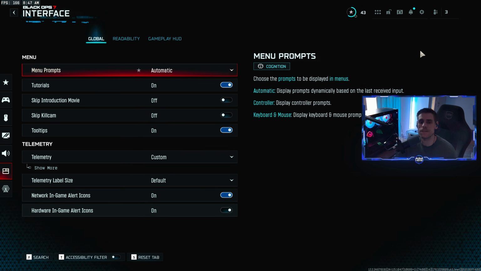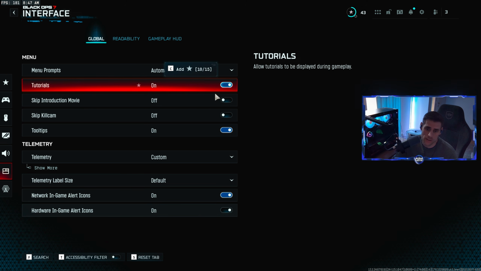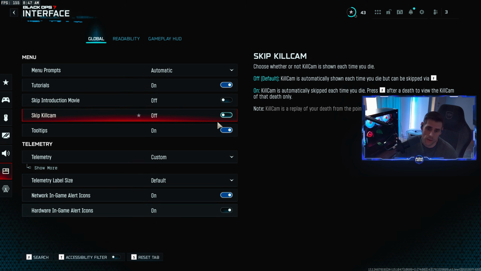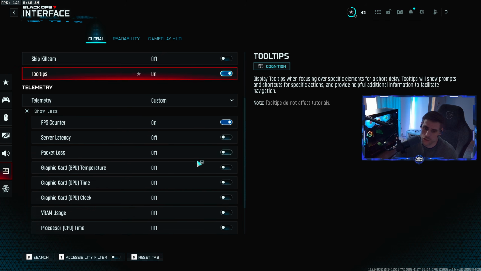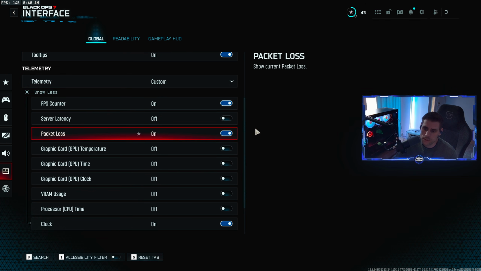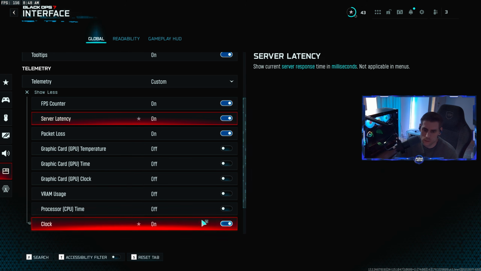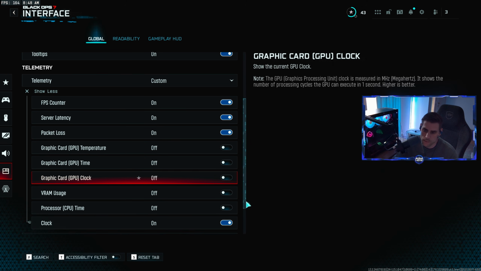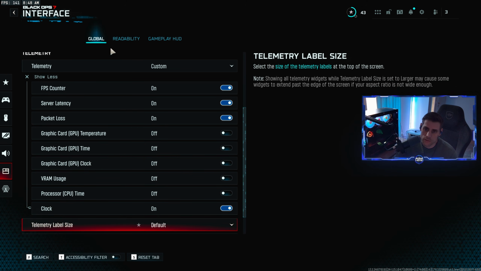We're going to go into interface. Interface, menu prompts, automatic, tutorials, leave that on. Skip intro movie on, skip kill cam, we have off, we don't want to skip it. Tooltips on, telemetry, what have we got in here? This is for your FPS counters up the top here. Let's put on some packet loss, maybe some server latency. We'll leave those on. I've got the clock on as well. And that's kind of it for those ones.